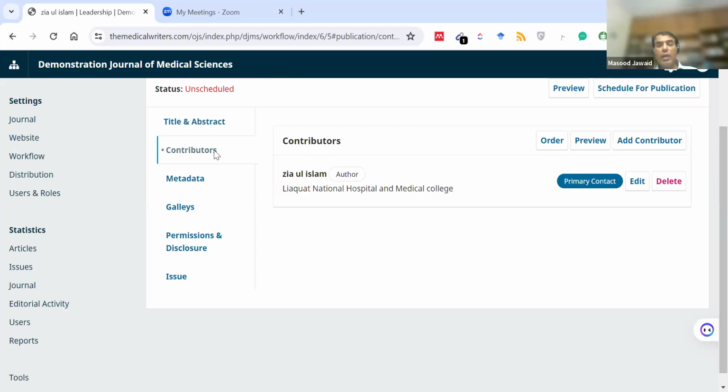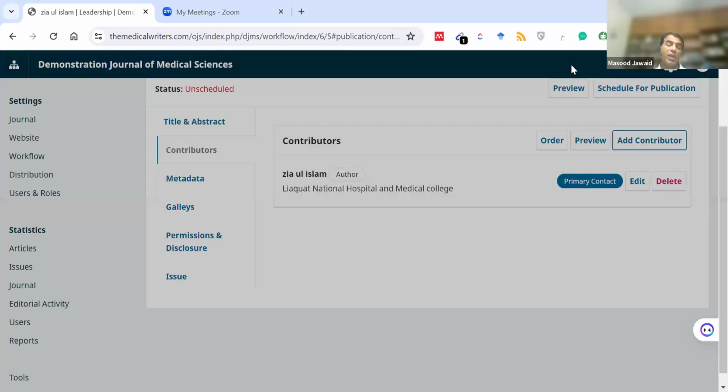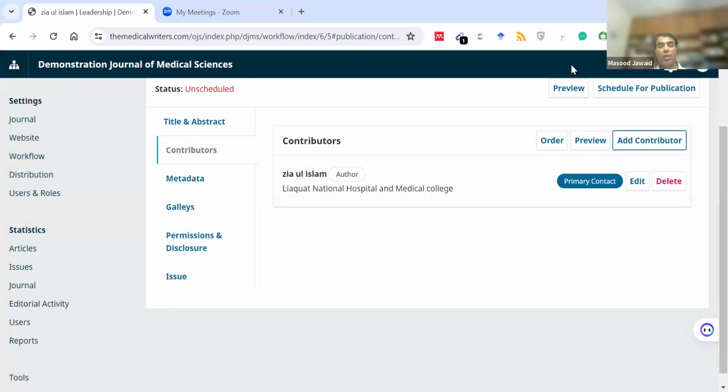The contributors are the authors. During submission, if there are multiple authors, some authors don't add details of all the authors. So you need to add more contributors from here yourself, or you send it back to the author to add contributors. That's the journal policy, whatever. Right now there is only one author, Dr. Ziaul Islam with Liaquat National Hospital and Medical College, who is the primary contact. Primary contact means the corresponding author.